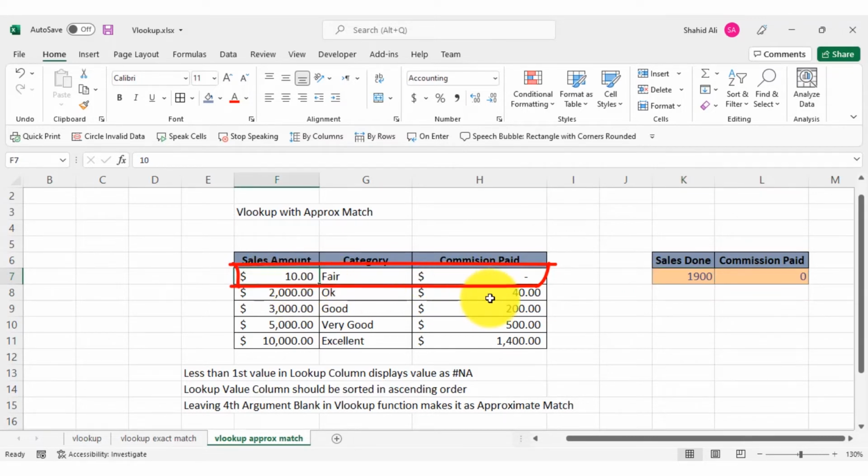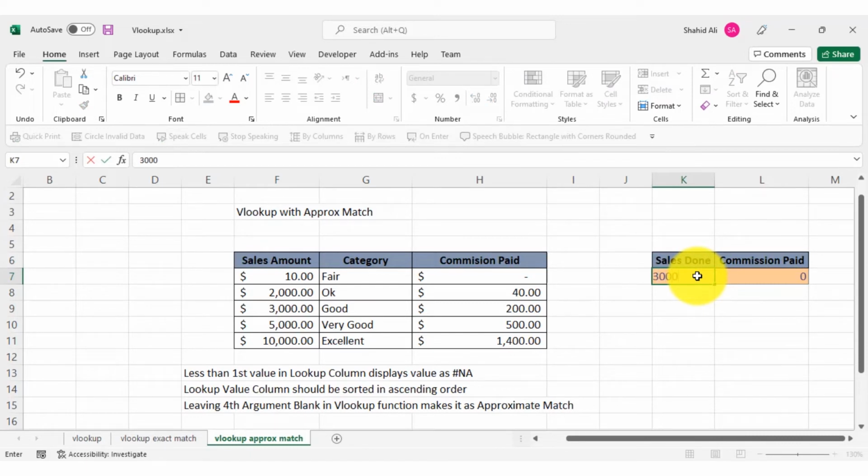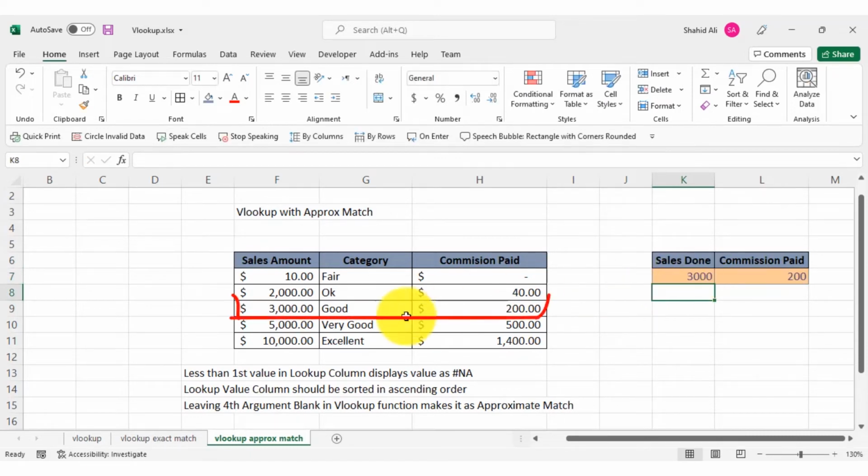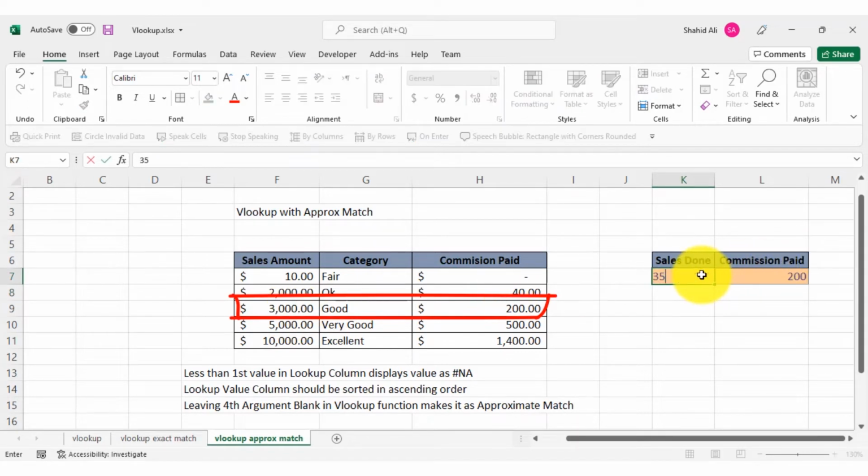Note, if we change the value to $2,500, it's still showing a commission of $40, and it will keep showing that until sales are greater than $2,000 and greater than $3,000.